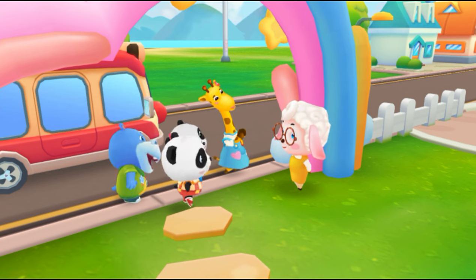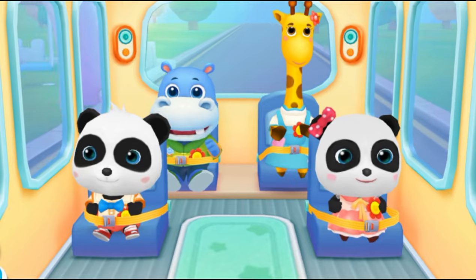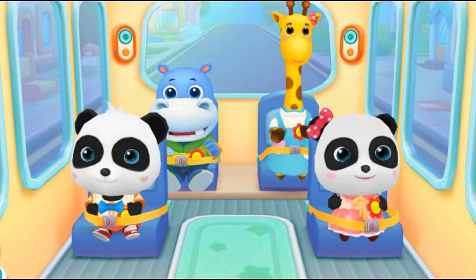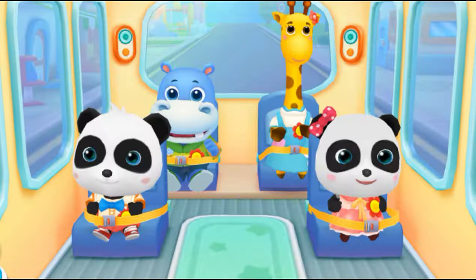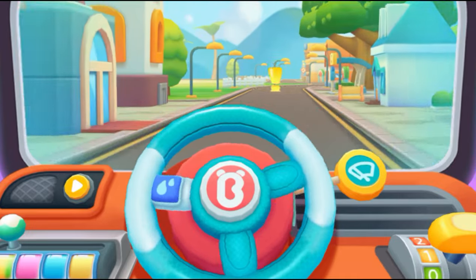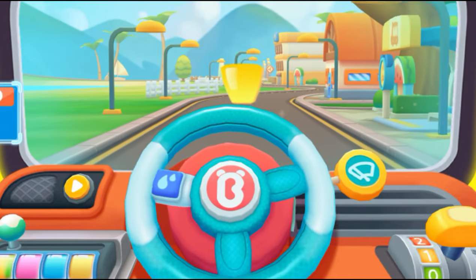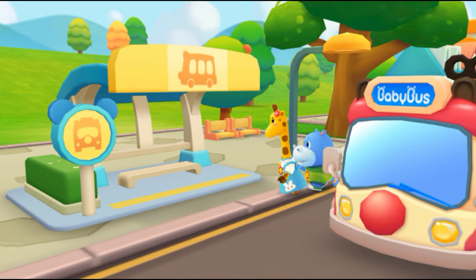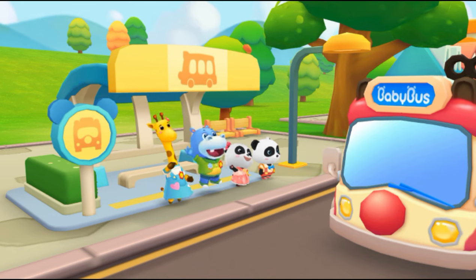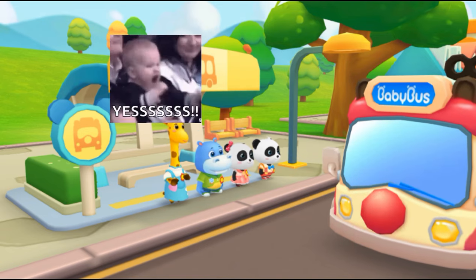Goodbye. Miss Maymay, goodbye. Baby bus, go! Send the kids home safely one by one. Bye, baby bus! Bye, kids! I'll pick you up tomorrow.